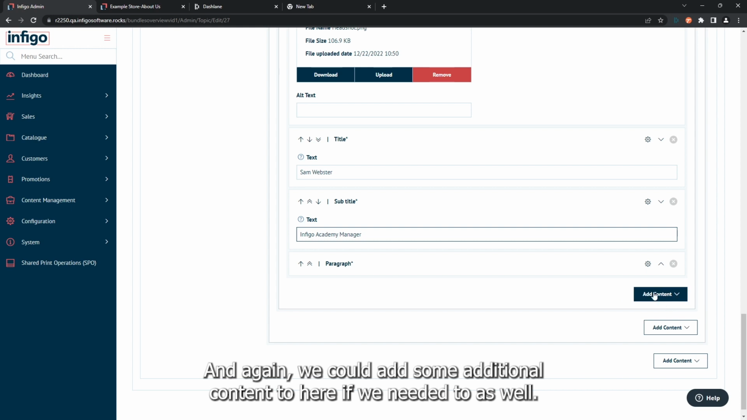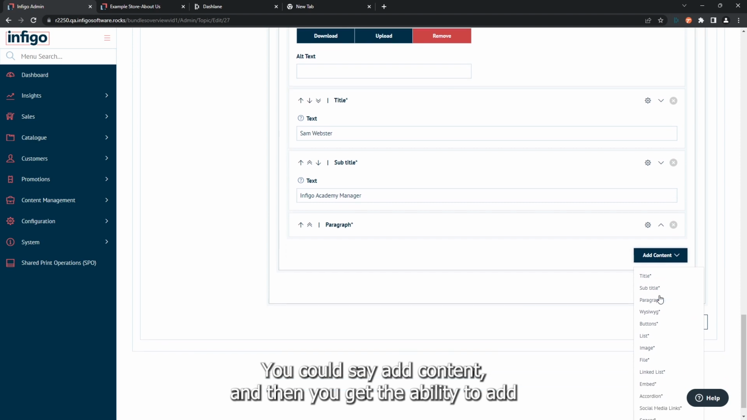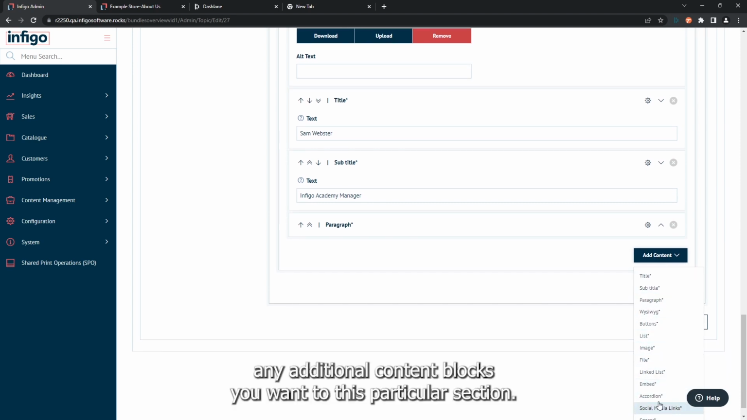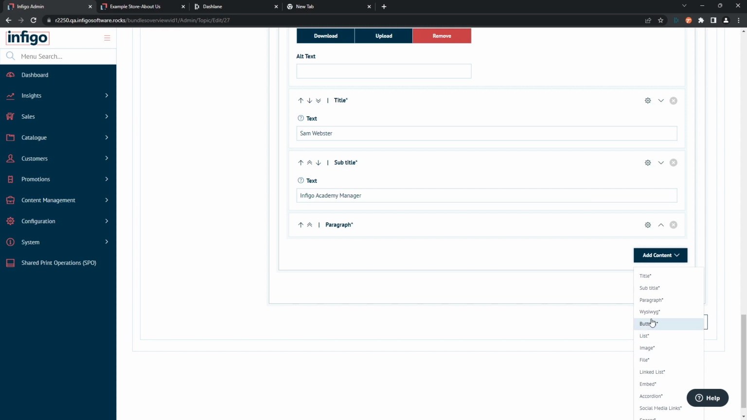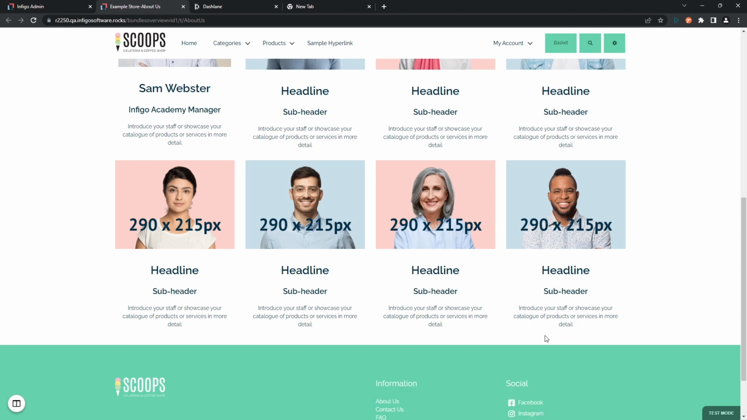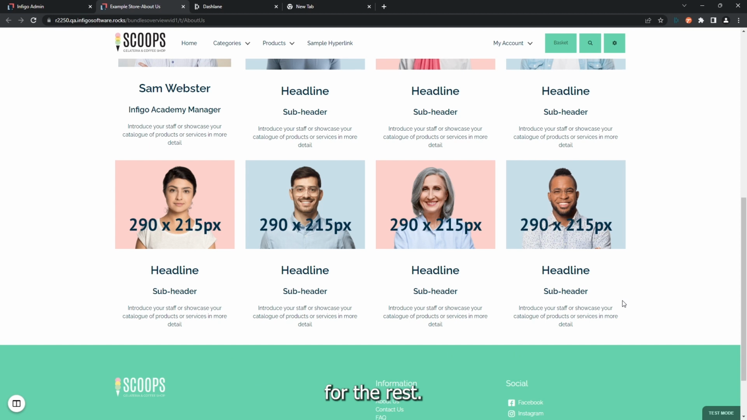And again, we could add some additional content here if we needed to as well. So let's say, for example, we wanted to add a button which links to their social media page or something like that. You could say add content, and then you get the ability to add any additional content blocks you want to this particular section. Just be aware that if you only add it to one of the content blocks like this, so if I add an item here, for example, it might mess up the formatting for the rest. So you want to be careful that you keep all of them consistent.